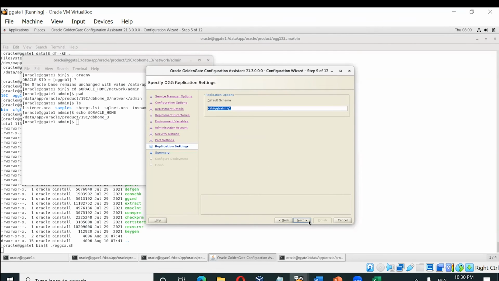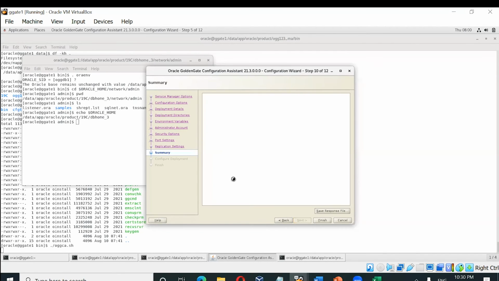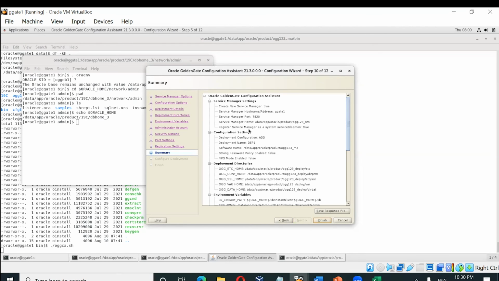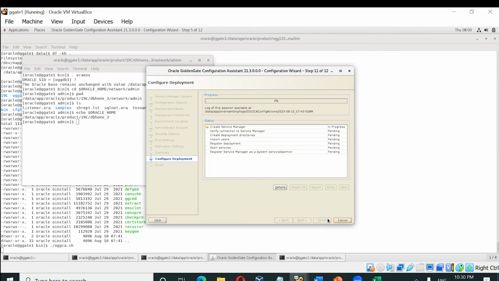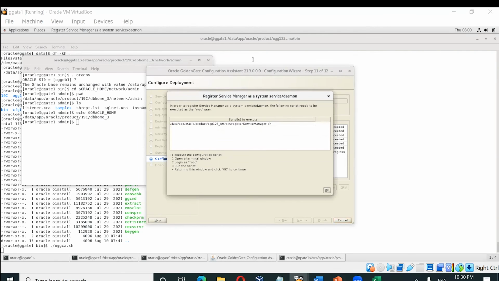Here, this is okay. Now verify the summary. If everything is okay, you can go ahead and click on finish. This will create your service manager, register your service manager as a daemon, and also create the deployment file. We set the Oracle home during the environment variable page, so we did.